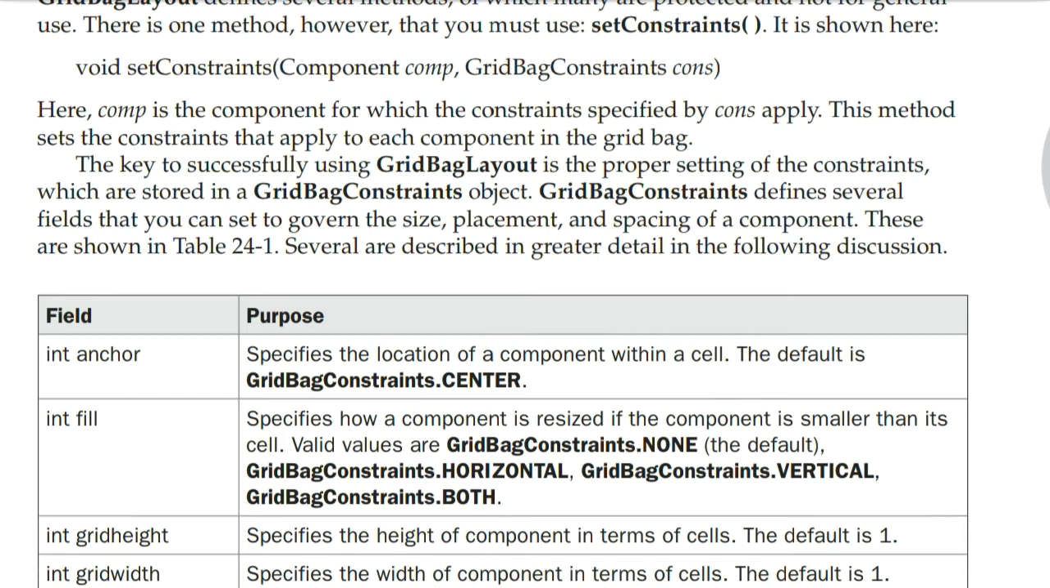The key to successfully using grid bag layout is the proper setting of the constraints, which are stored in a GridBagConstraints object. GridBagConstraints defines several fields that you can set to govern the size, placement, and spacing of a component. These are shown in the table. Several are described in greater detail in the following discussion.